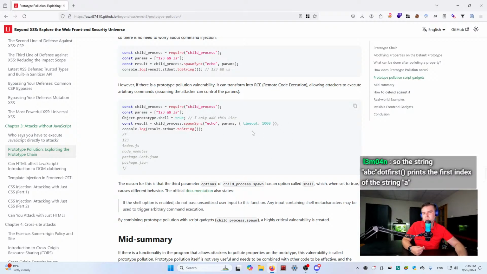But basically what is happening, the attacker is polluting the object prototype with some custom function or existing function. In this case, this was an existing function, and instead of the default false, it created a true. In that case, the spawn sync function was actually executing the code on the backend. So that's crazy.